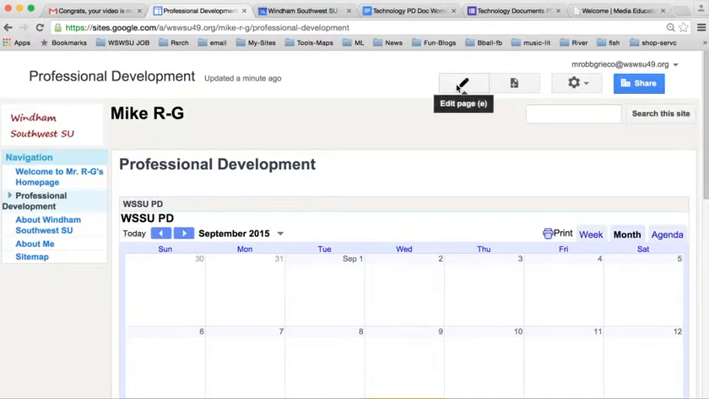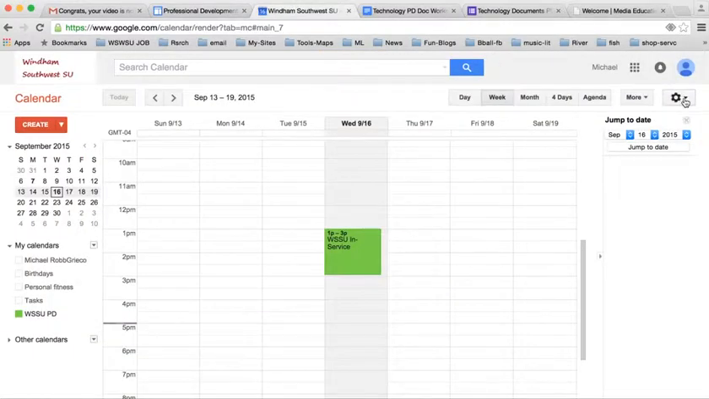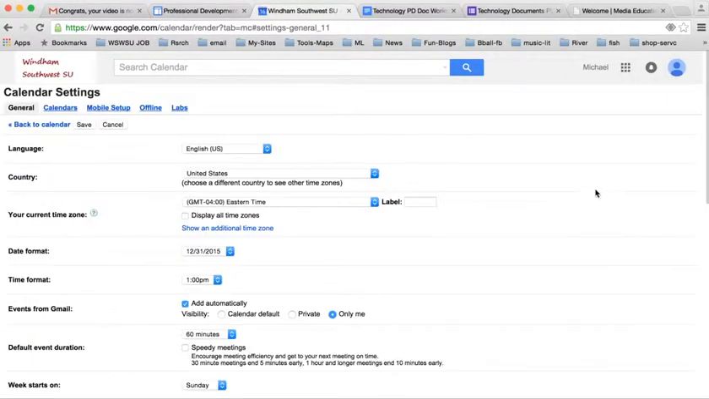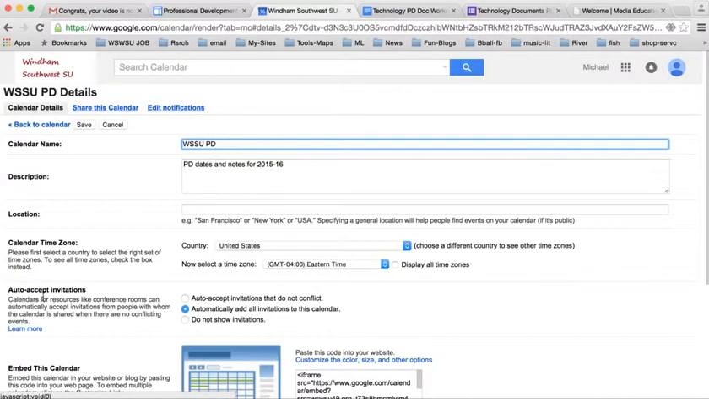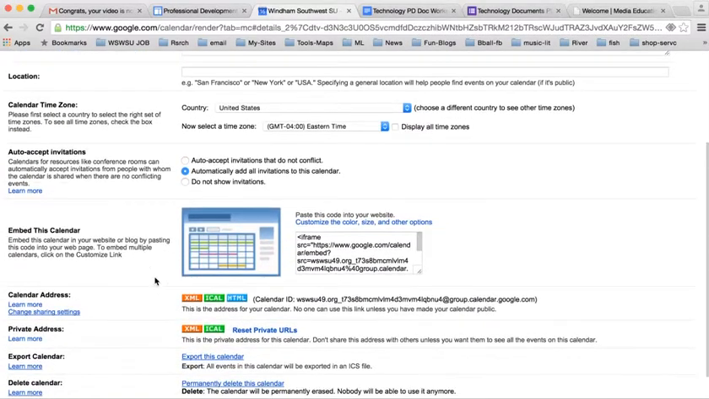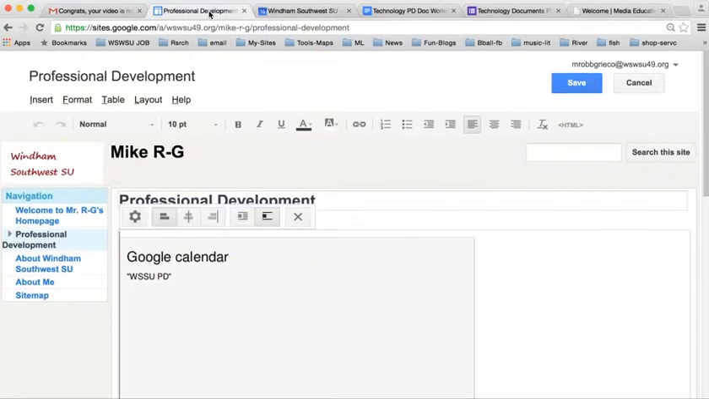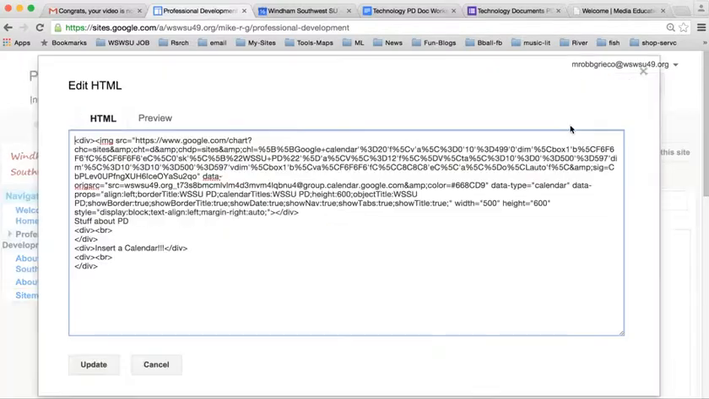I thought what we were going to have to do is get the embed code, which I showed you how to do a minute ago, in your calendar settings. Go to settings, go to calendars, go to WSSU PD, the calendar that you want, and then copy it, and go back to here, go in the HTML and figure out where you want it. I already have all that stuff. I could insert another calendar if I wanted to.